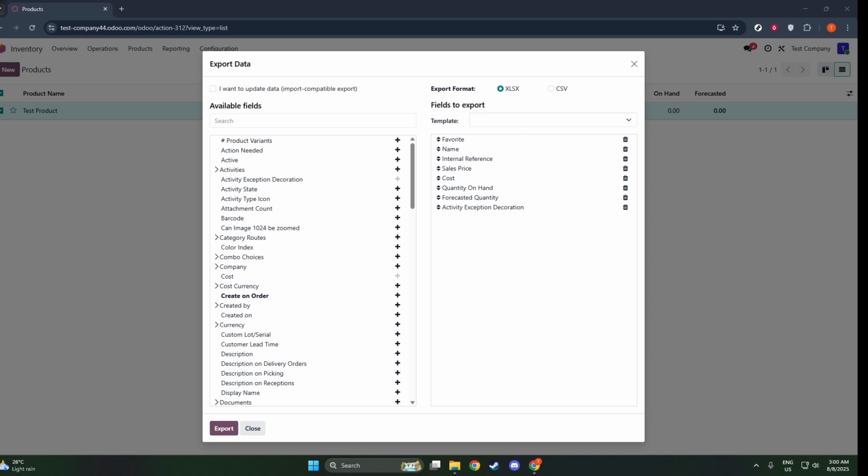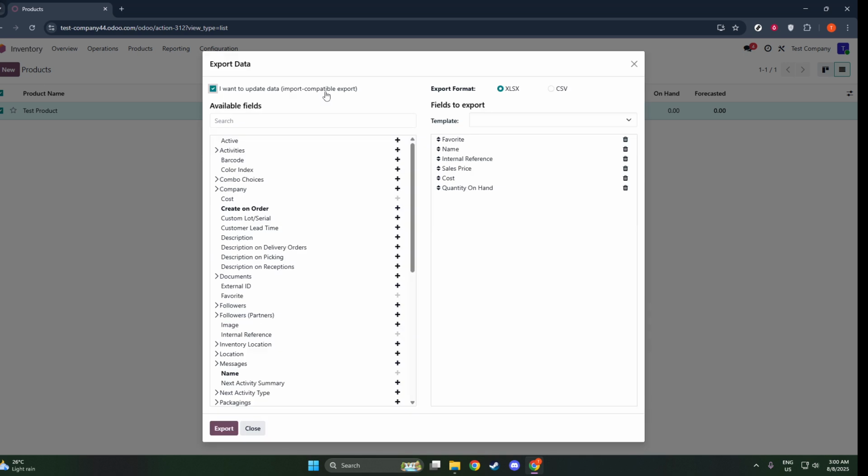There's also a checkbox labeled "I want to update data, import compatible export" that you might find useful. Ticking this box ensures that you include only fields that are suitable for re-importing back into Odoo. This is handy if you anticipate making bulk edits and re-importing data in the future.